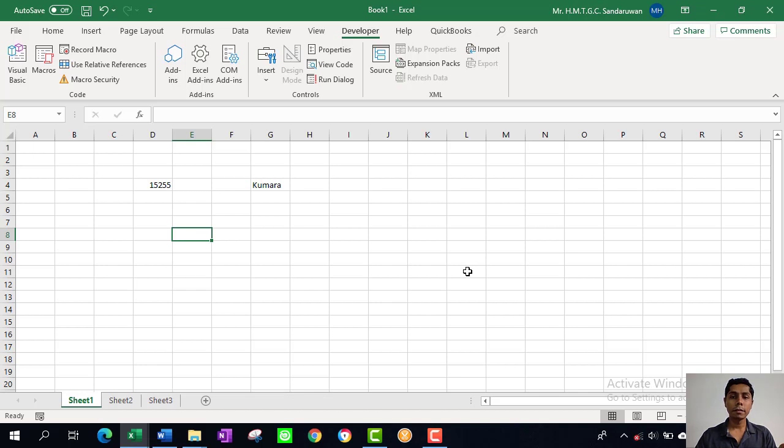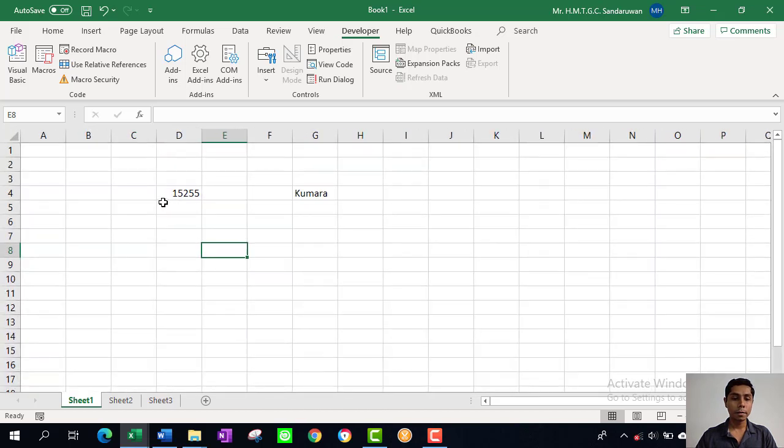Okay, let's record a simple macro. So in this Excel sheet I have typed a number and the name. Number is 15255, name is Kumar. So I'm going to record a simple macro.